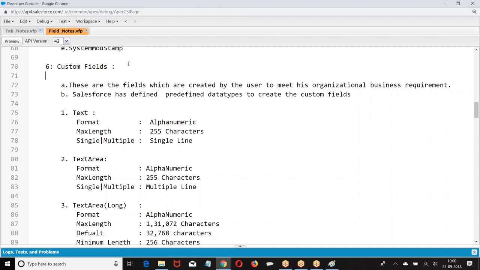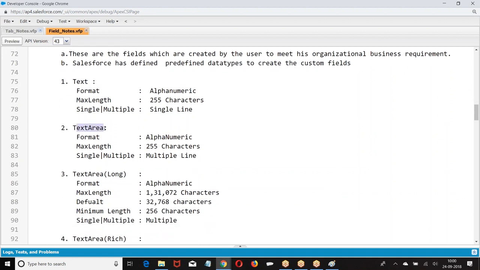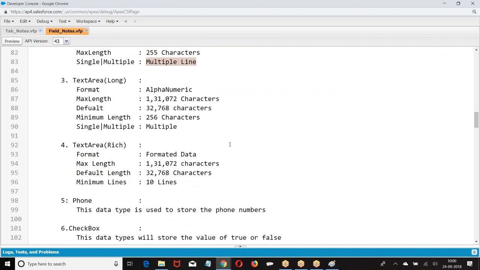So what do we give? Text area. What was the text area? It is alphanumeric, 255 characters, multiple lines. If you want to enter more than 255 characters, then I'll go for text area long.